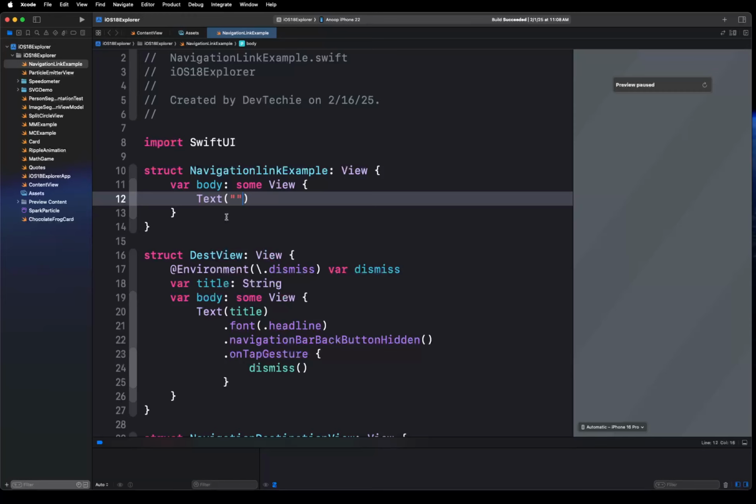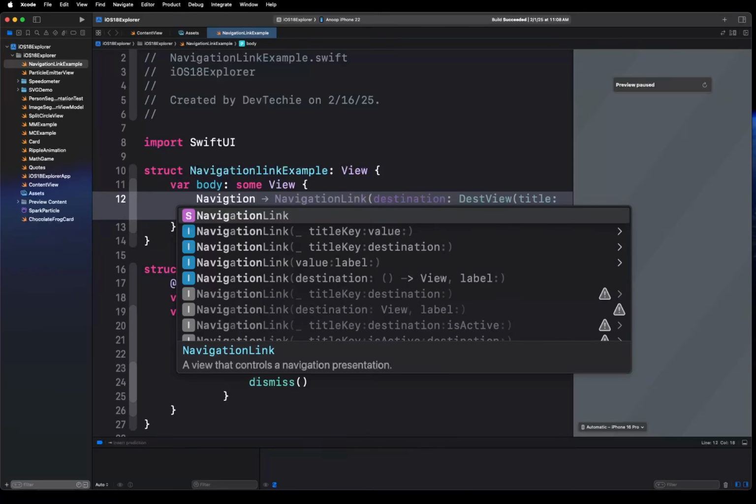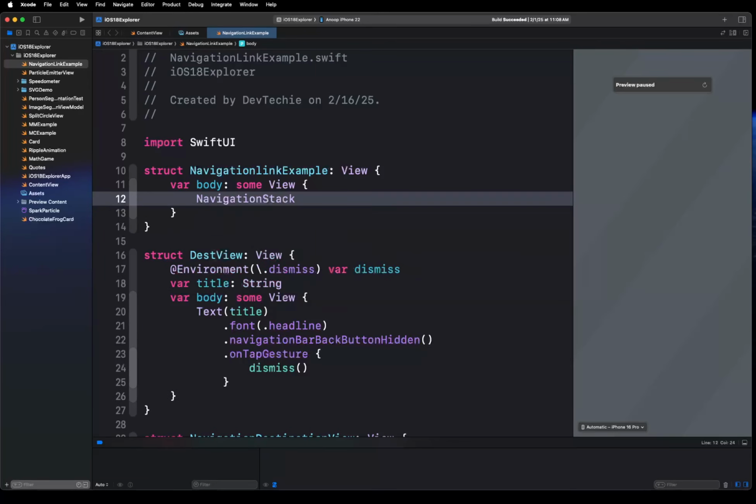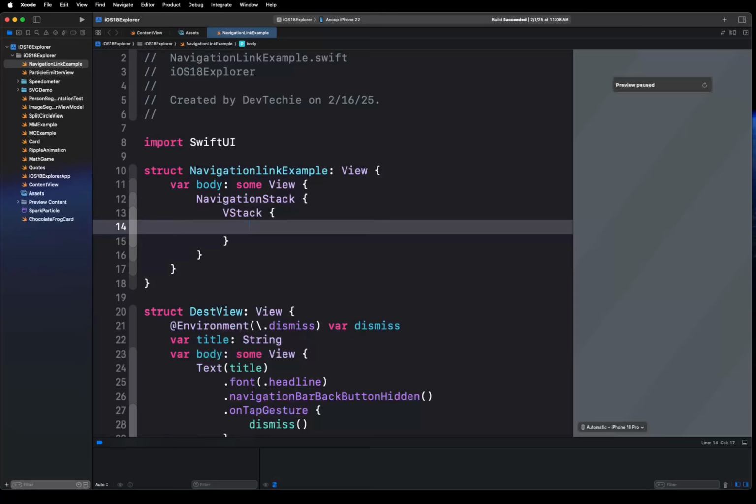Starting iOS 16, navigation link takes a parameter, which is a value, and the value is a type that needs to be presented. So when someone taps on a link, SwiftUI stores a copy of the value, and the value is received inside the navigation destination closure. The new way of creating a navigation controller is navigation stack. Inside the navigation stack, just like any other view, you create any container view.